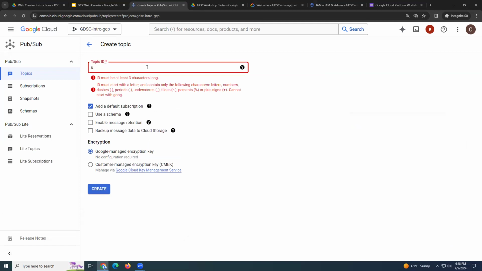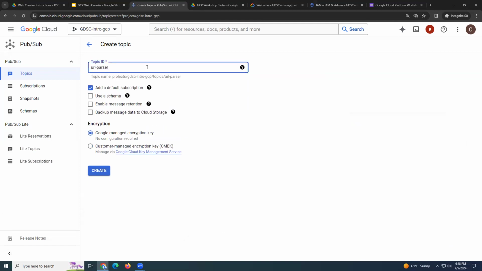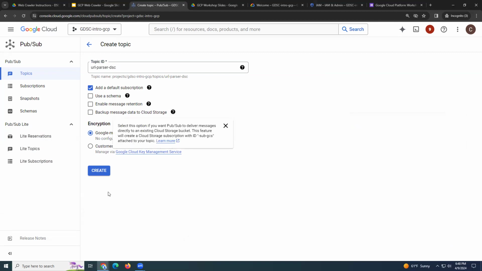All right, so the topic ID is URL parser, and then our team name. In my case, I think my team name I said was DSC. So again, whatever your team name is here, make sure you include that in your topic ID. And again, leave everything here as the default values. So we can go ahead and click create.